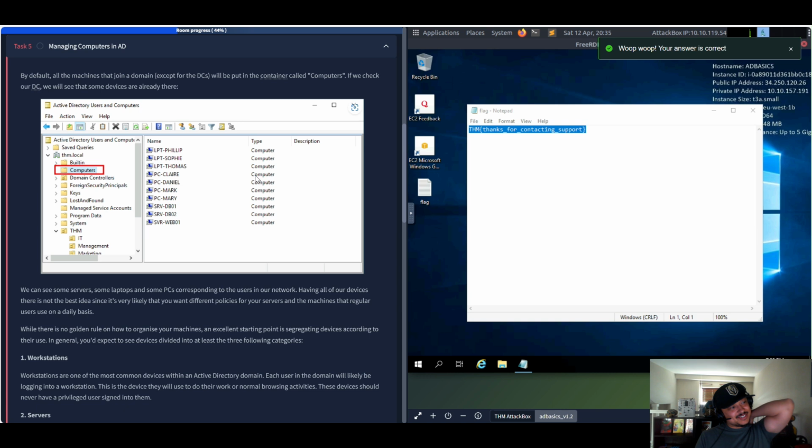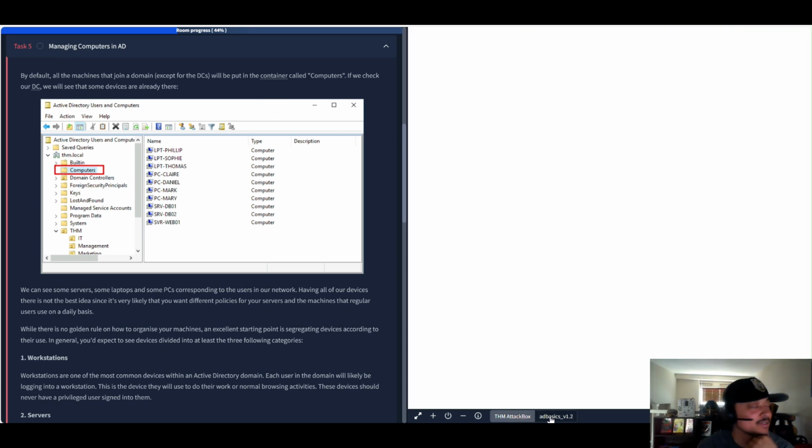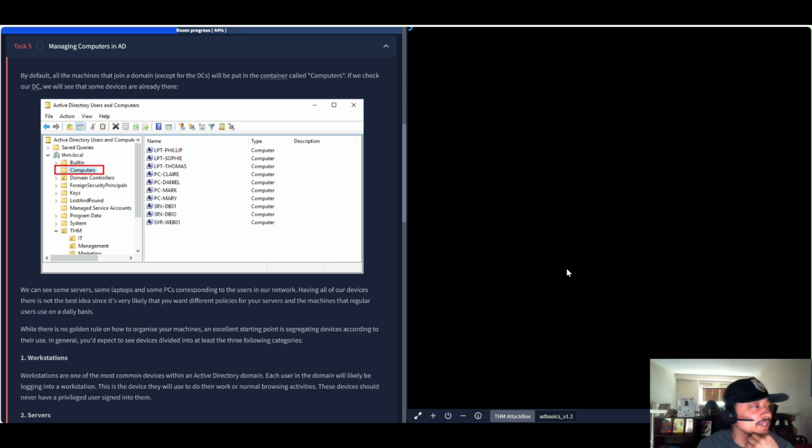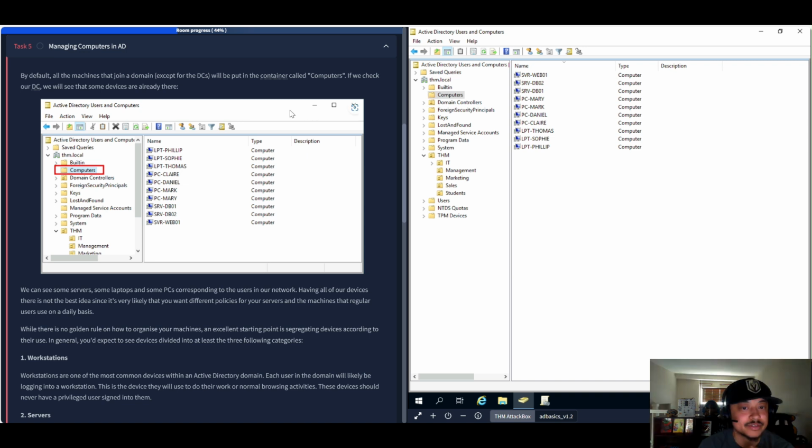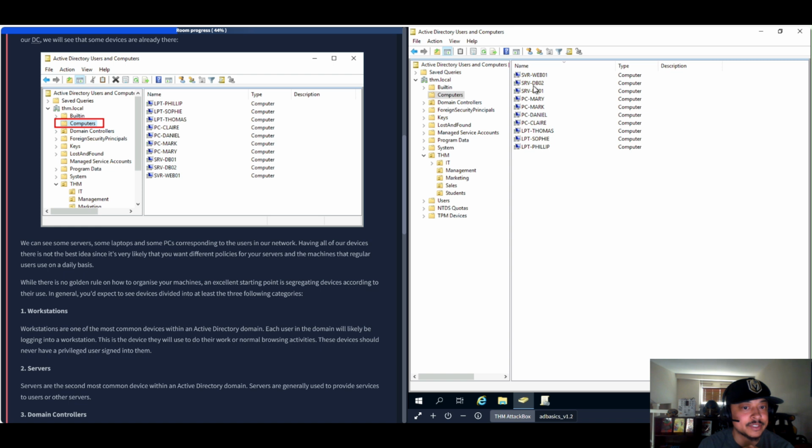All right, let's go into managing computers in AD. So I'm going to switch back over to the domain controller over here. By default, all the machines that can join a domain, except for the DCs, will be put in a container called Computers. So let's go into Computers. If we check RDC, we'll see that some devices are already there. We have these server ones, a couple laptops, and a couple of regular PCs. I'm just guessing that based on the nomenclature of this.